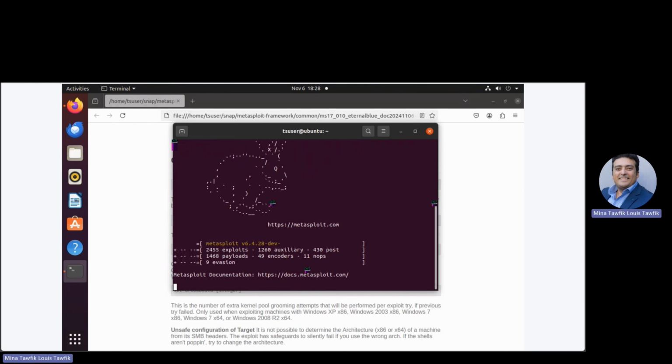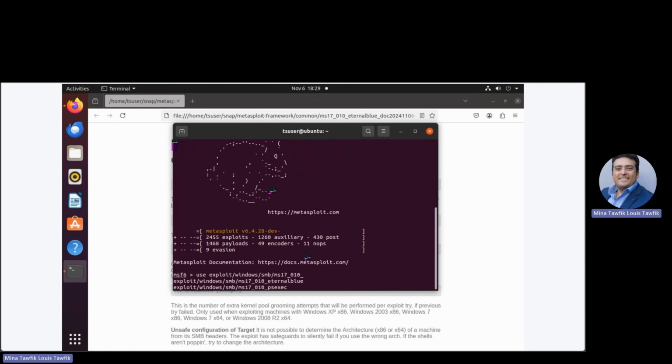This is to simulate a red team hacking, or someone from outside the organization hacking into the server. So we are going to use one of the tools. Let's say this Windows SMB MS17.